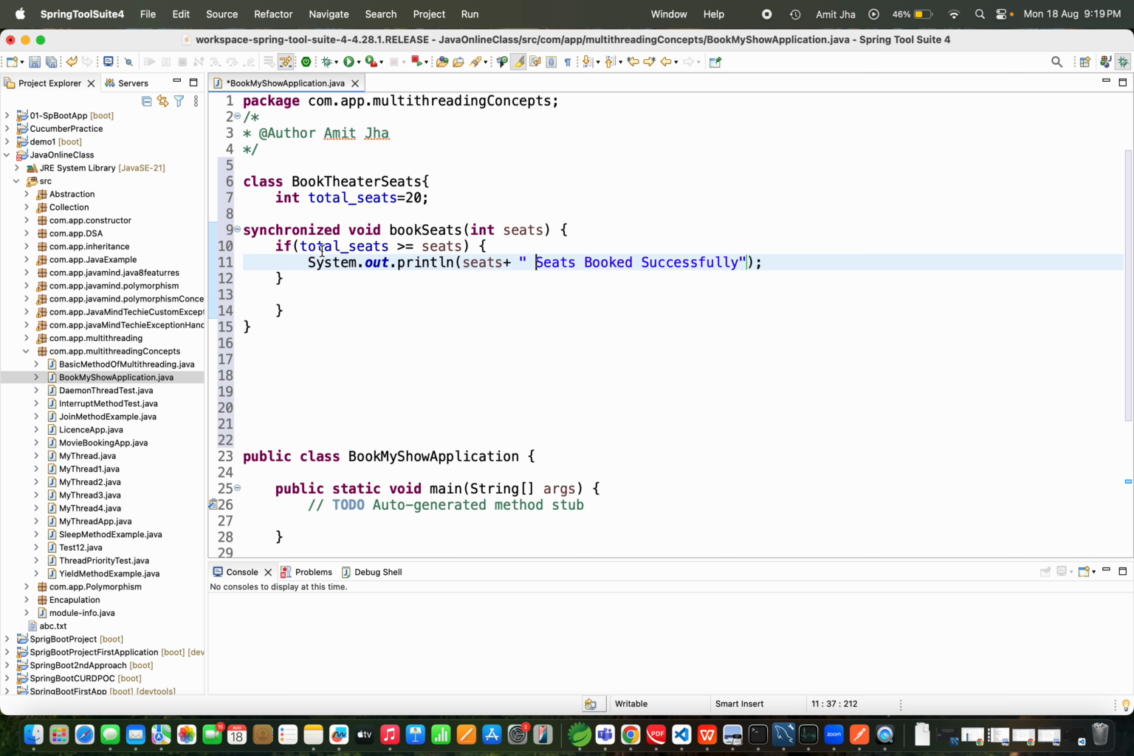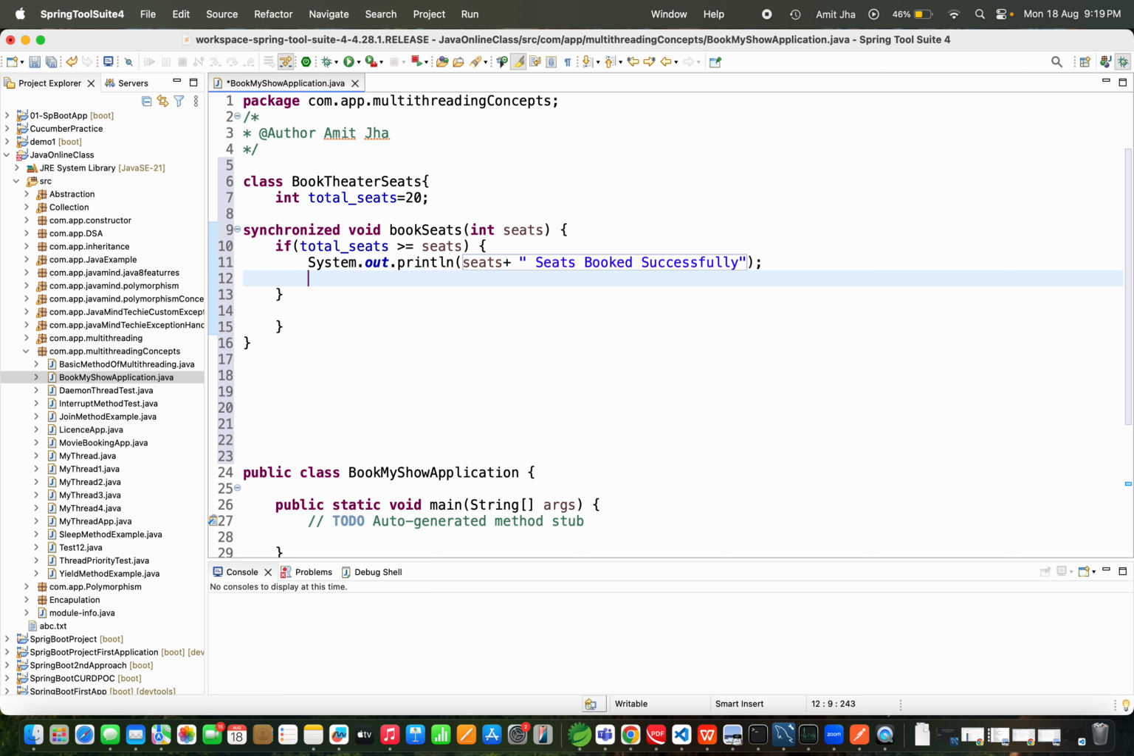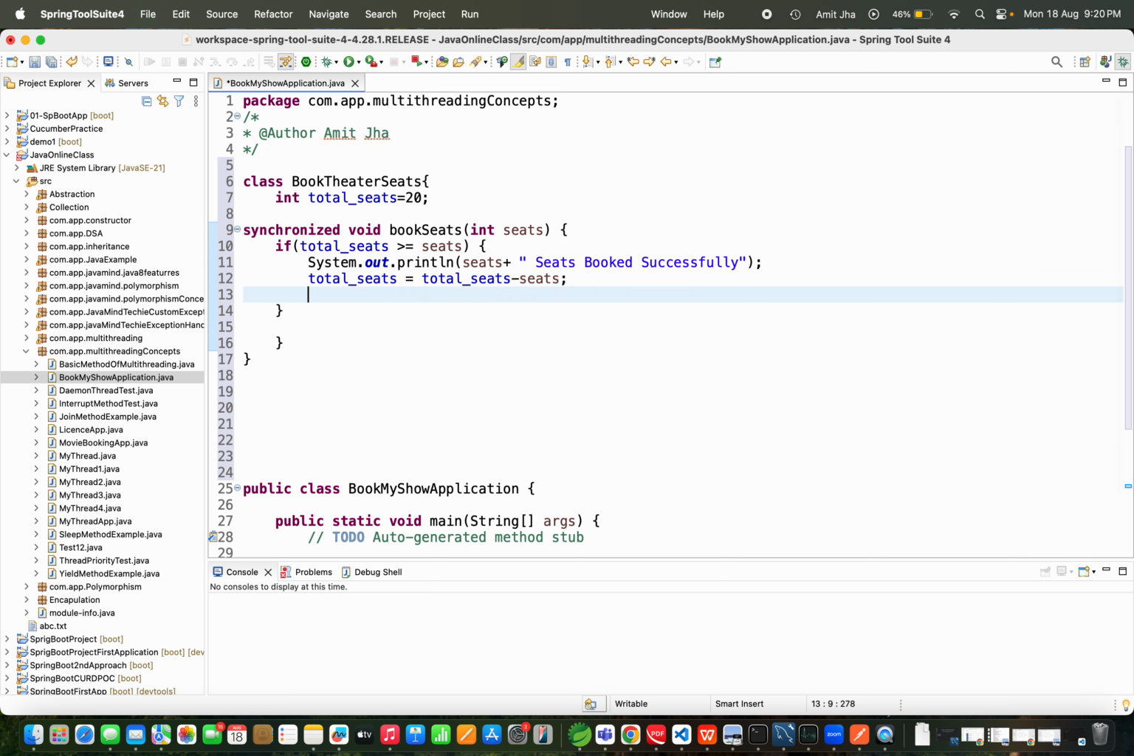If this condition is satisfied, after booking the seats we can print how many remaining seats are left. How can you find out how many remaining seats are there now? We have total seats. Total seats equals total seats minus seats. That will give how many seats are remaining. This also we can print.